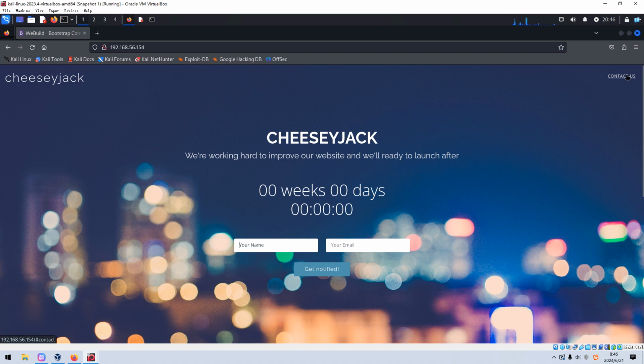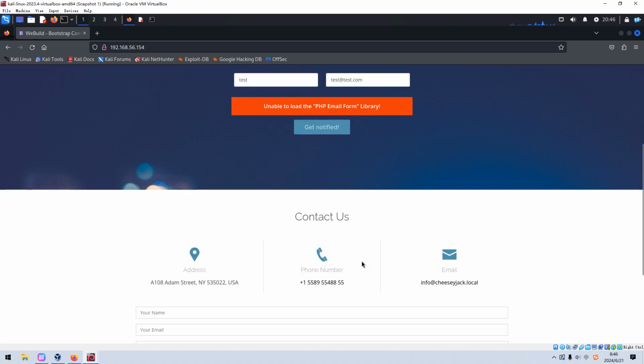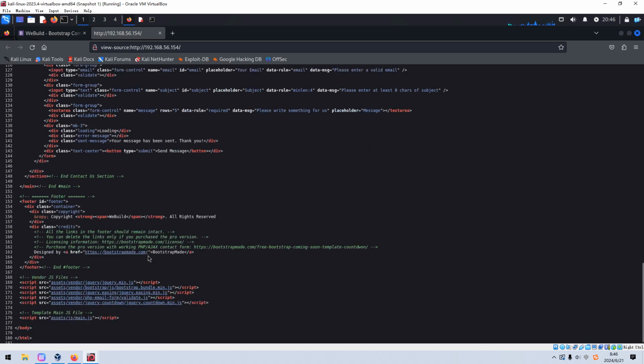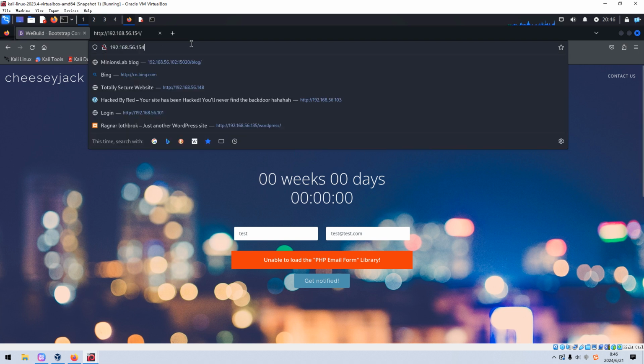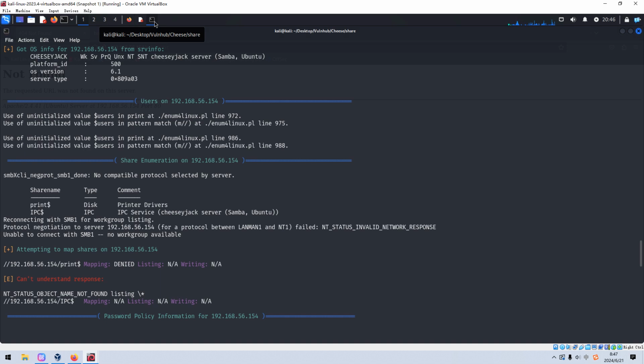For example, contact us. This is not an effective hyperlink, and also, for example, we can test. We can submit some information, get notified. So maybe there's something wrong in the background, unable to load the PHP email form library, which is fine. And as always, we need to check its source code, but nothing interesting we can get in this case. And also we need to check whether this site has a robots file. Not found.